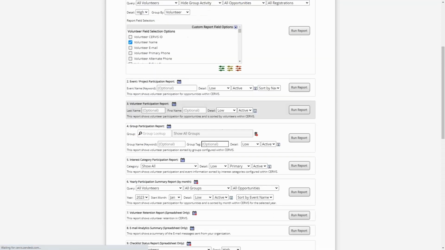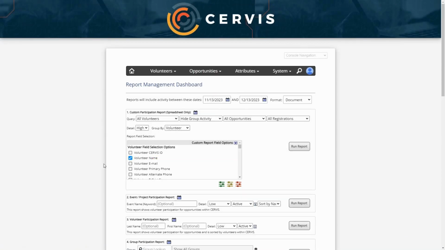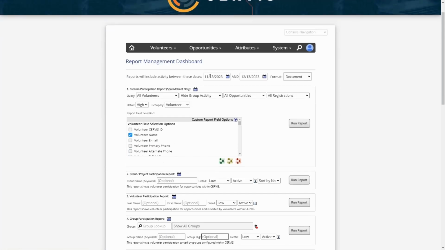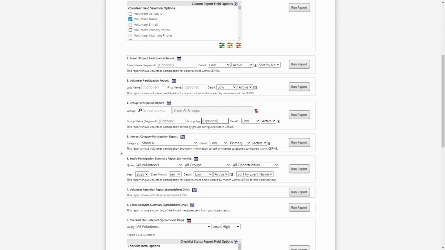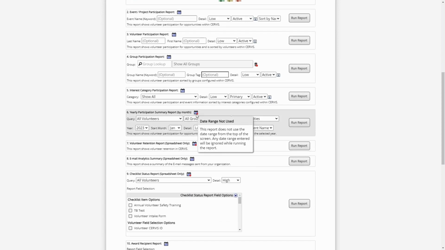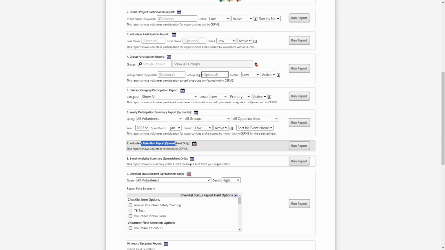So if we go into this tool, you'll see there's a bunch of different reporting options in here, and there's a date range at the top. Most of these reports use this date range. Each report will tell you whether or not it uses the date range with this calendar icon. If you mouse over this one, you can see it says date range required. If we go a little bit further down, you can see a couple examples where it says date range not used. It's got that red dot on it, letting you know this isn't going to use the date range because there's a different way to specify what you're pulling here. Or some of these reports don't really use the date range at all because they have a specific set of information they're pulling to begin with.